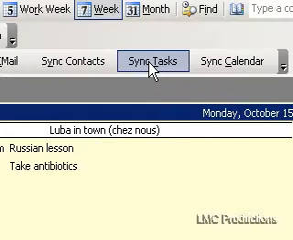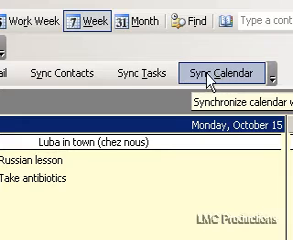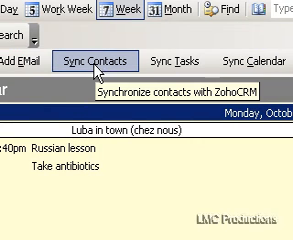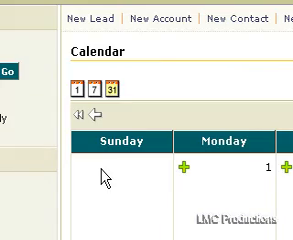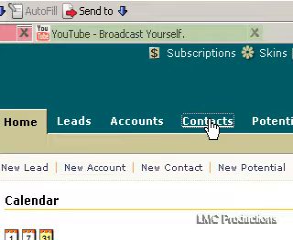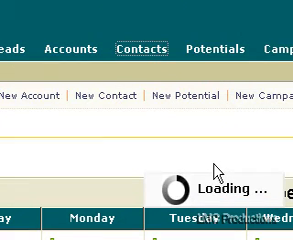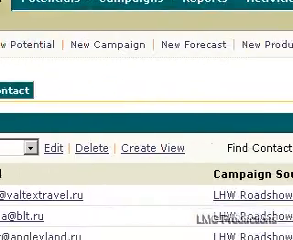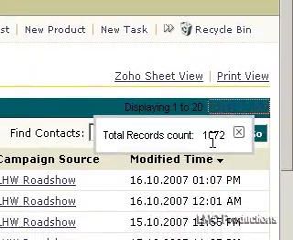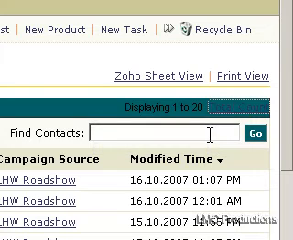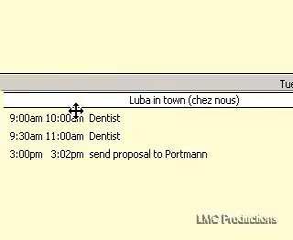We've synchronized the tasks. We've synchronized the calendar. Now I'm going to sync contacts. This is the most dangerous part, and also the most important part. So let's go to contacts, and we'll do a total count here. Total count is 1072. So when I'm done, I should have at least 1072 contacts.